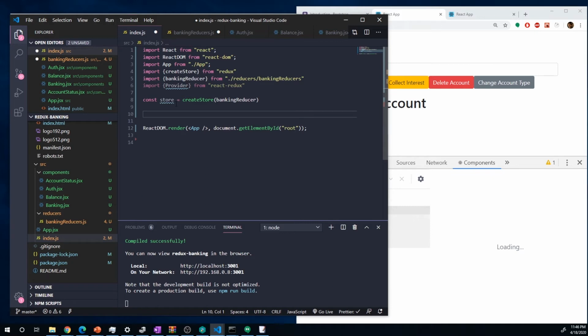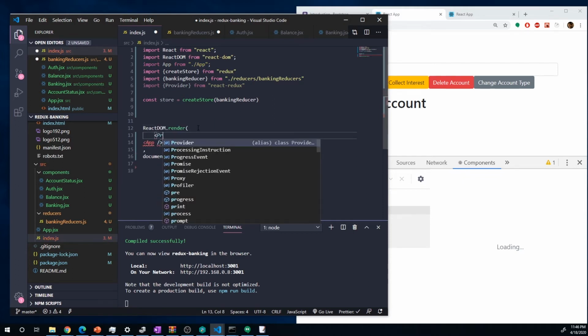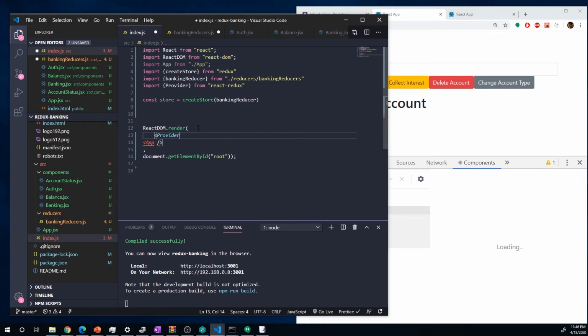So now that we have that imported, we go to our ReactDOM.render, and what I'm going to do is just wrap our App component within this new Provider component. So I'm just going to space this out a bit and drop that down a level. And I'm going to just say Provider, and then take the closing tag and wrap it. There we go.